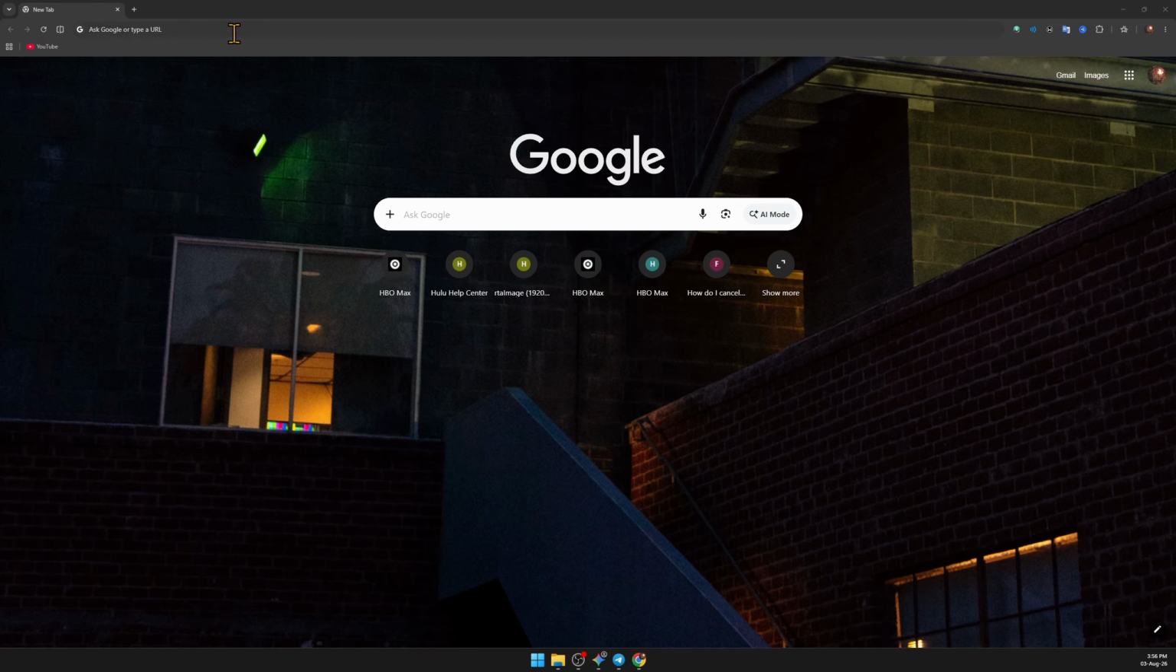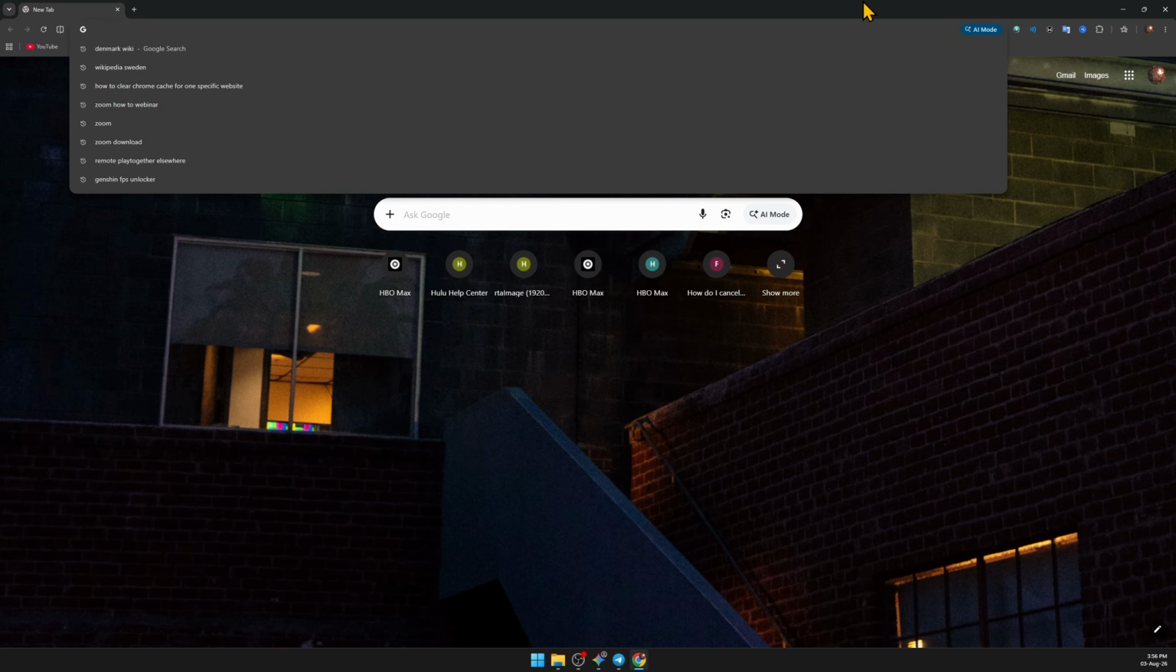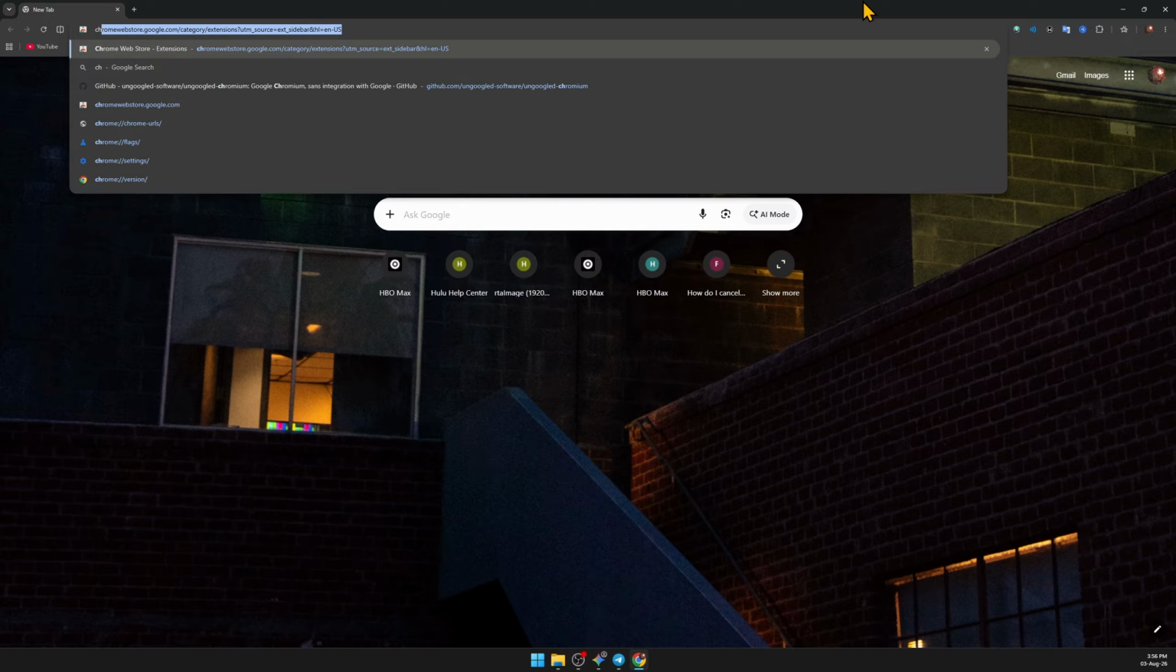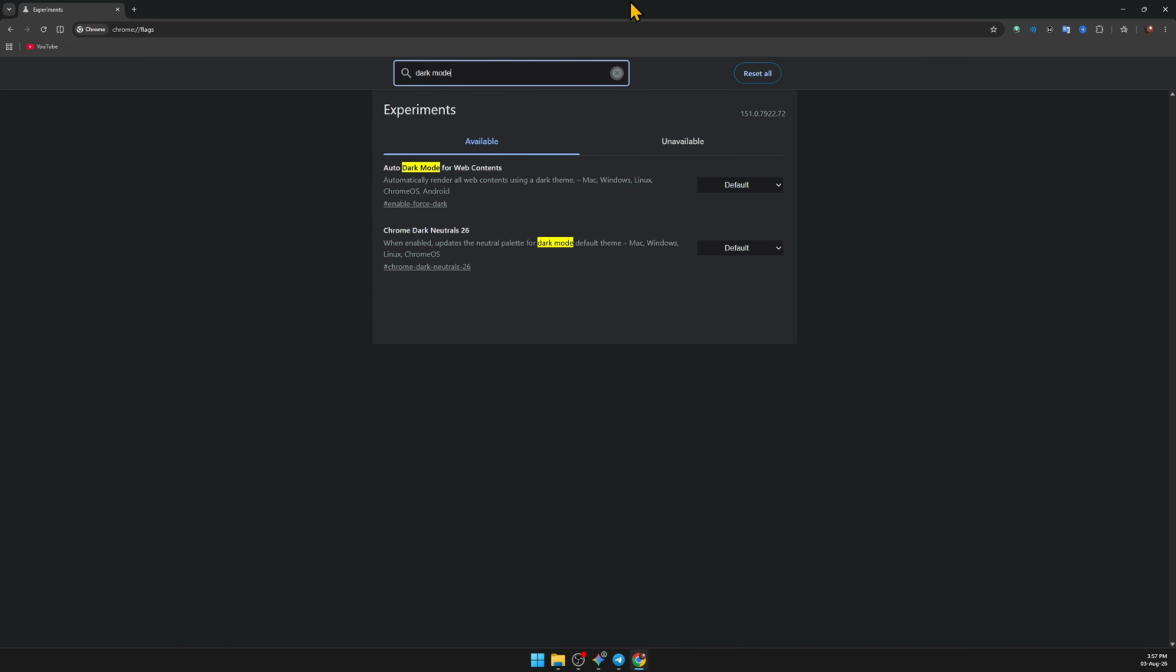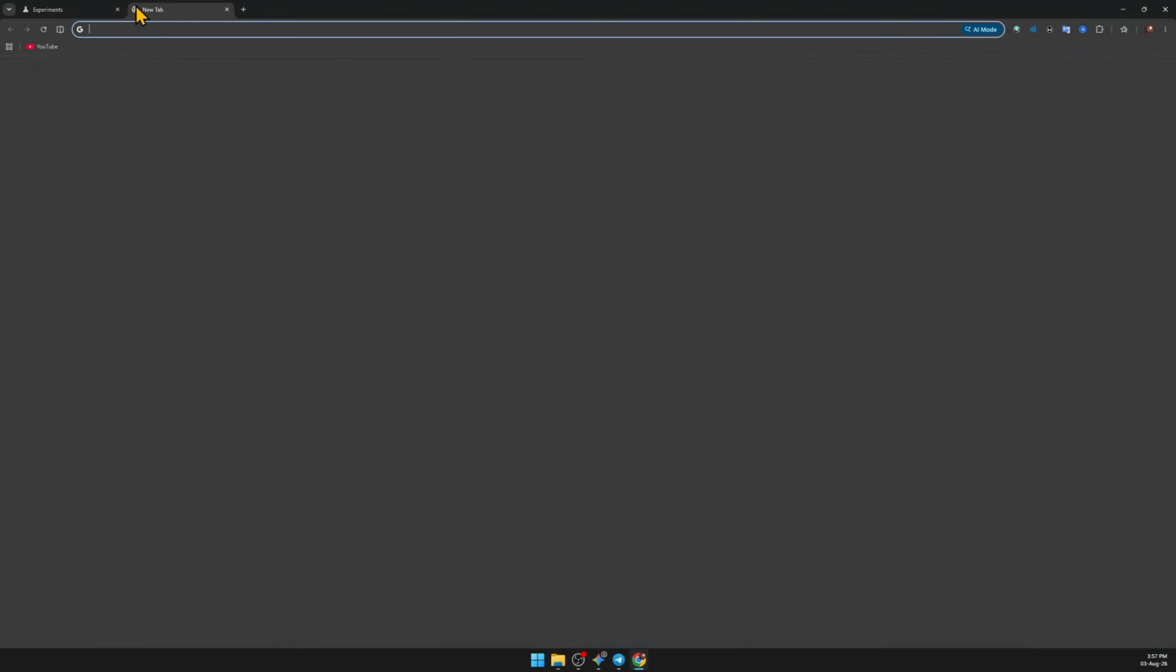So if you want to use the browser, you can just go ahead and open up your search bar and then type in Chrome flags. Go to this section. In the search for flags, type in dark mode. Then you just find this one right here, this setting, Auto Dark Mode for Web Contents. In the drop down, just enable it. And then just restart your browser. And all of the pages will become dark for you instantly.